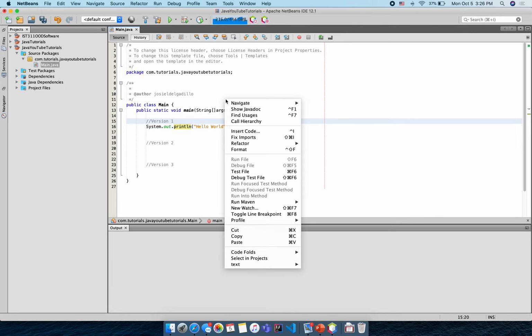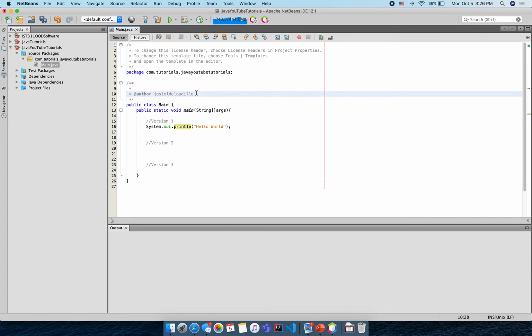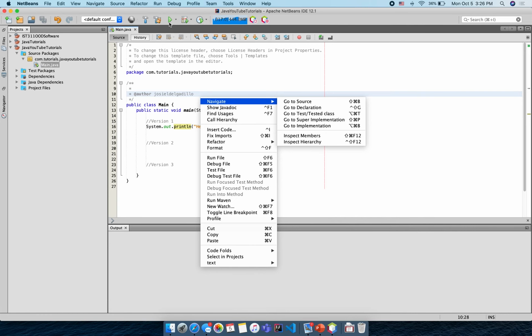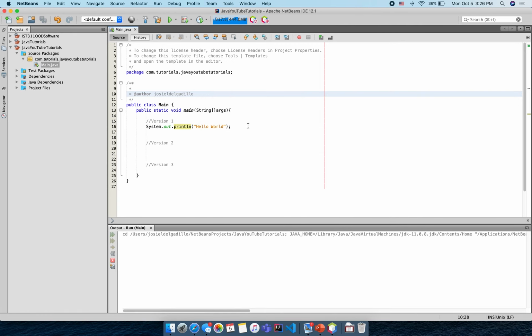We want to go ahead and right click, and I guess you can't run it from here just yet. We need to save the file. All right, after you save it, you can go ahead and right click and click run file, or you can hit the play button up top. So I'm going to go ahead and run it.